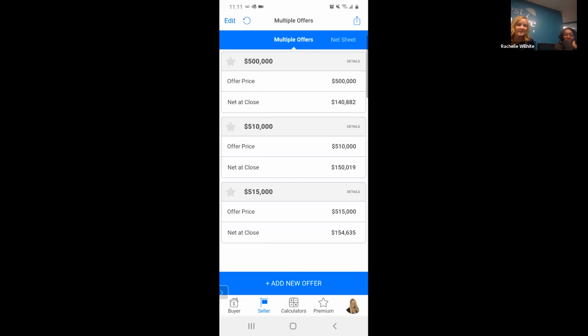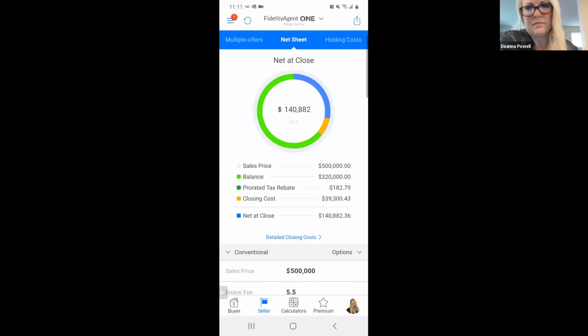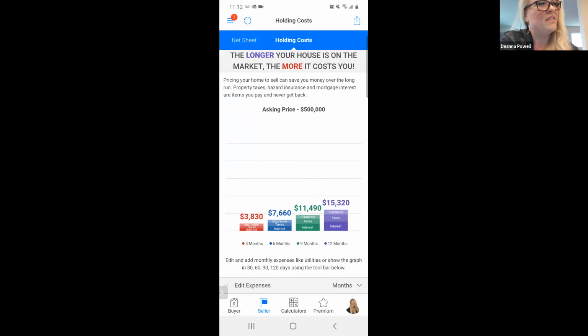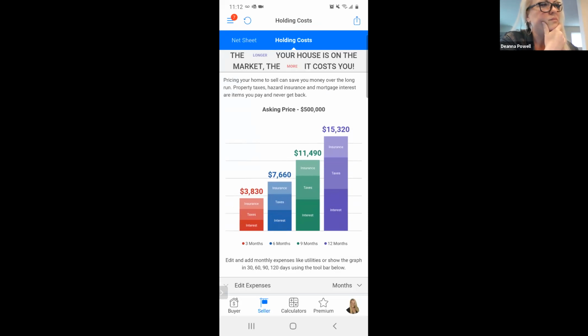Let's go back to NetSheet. Anyway, that's pretty fun. You guys have to play with this. It's so much fun. Then let's go over to holding costs at the top, blue.